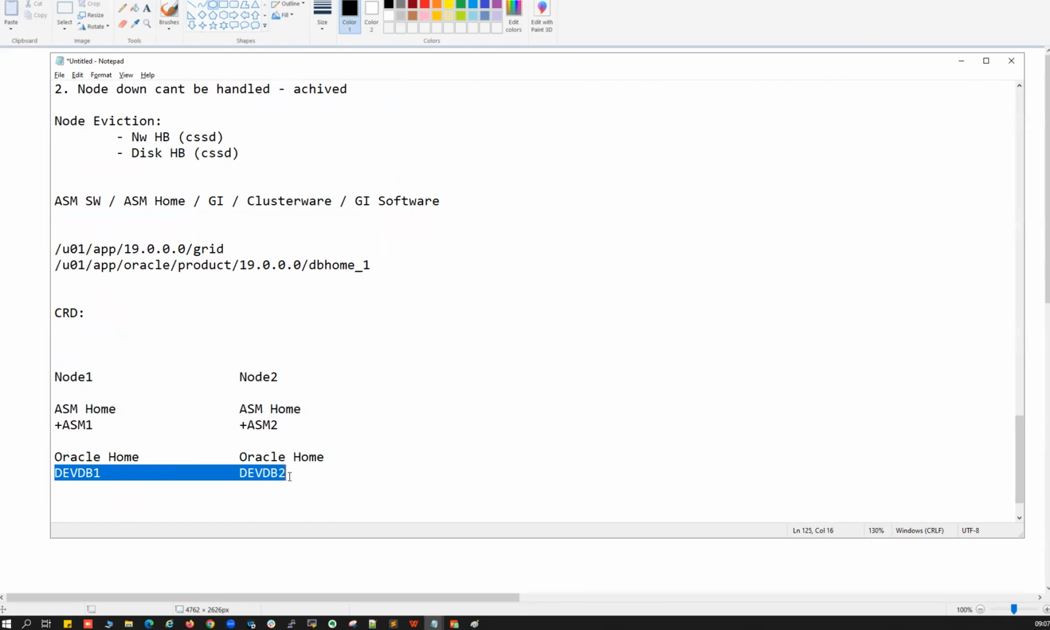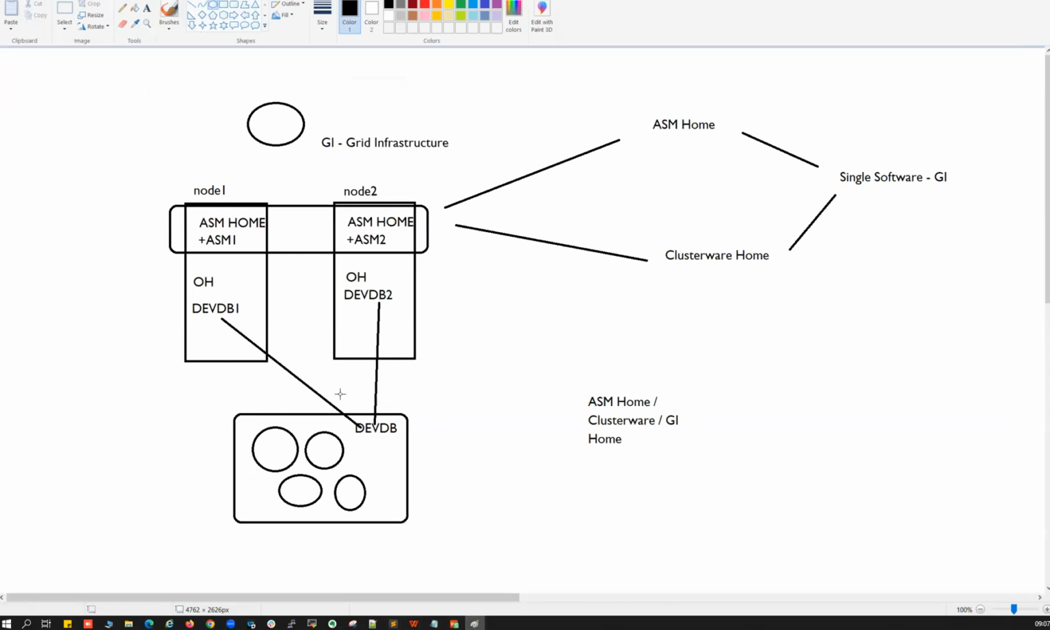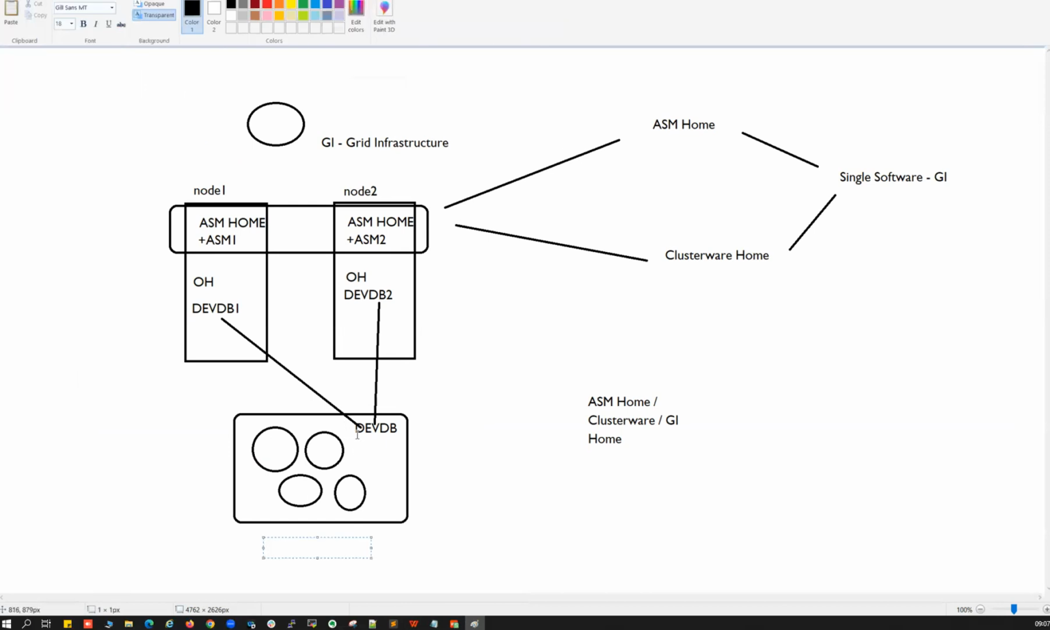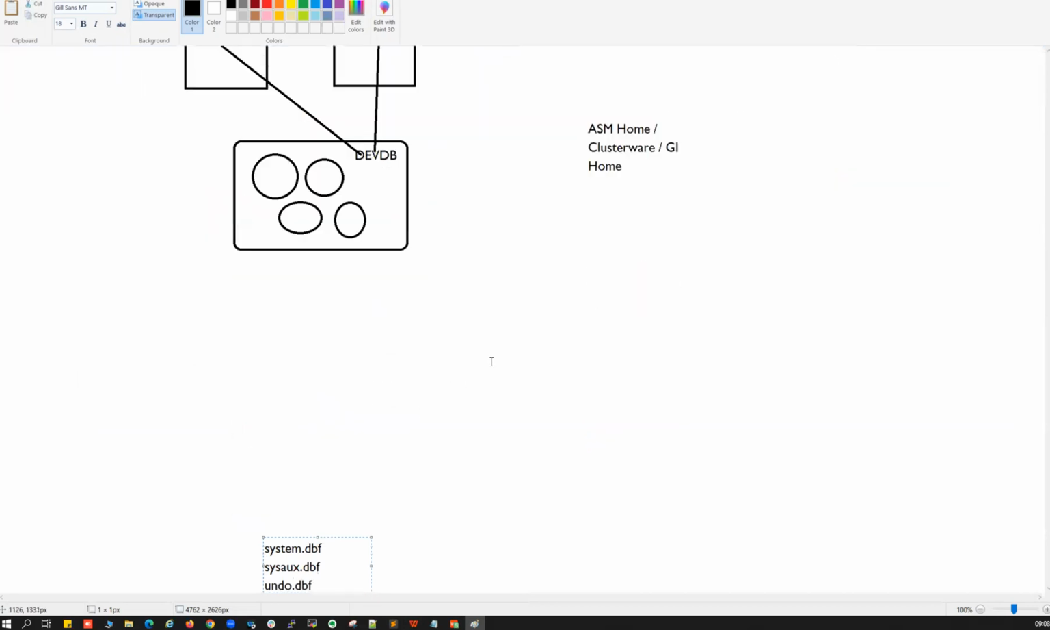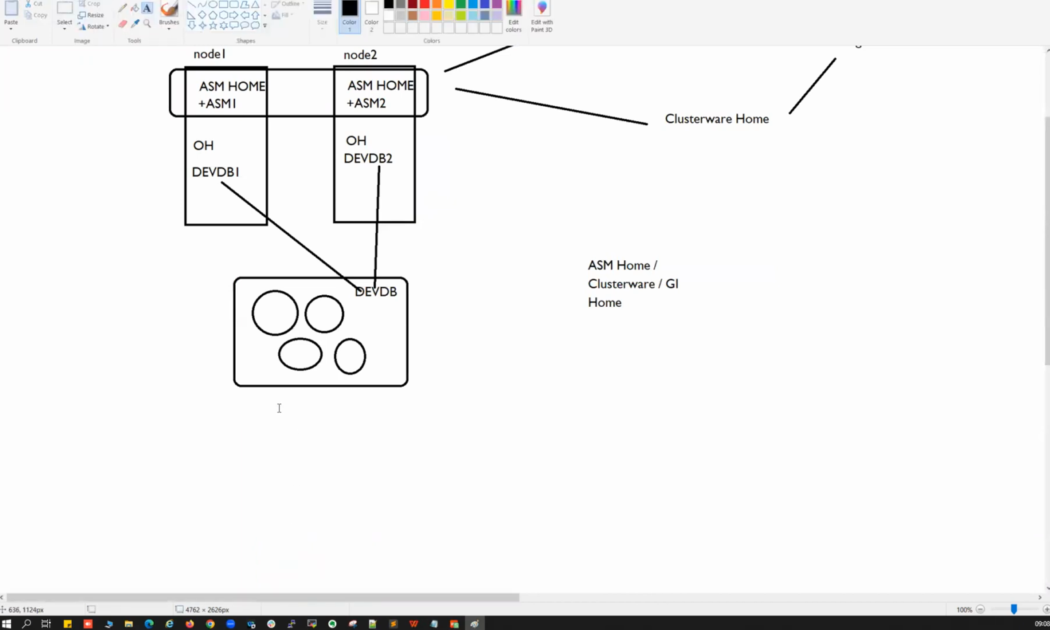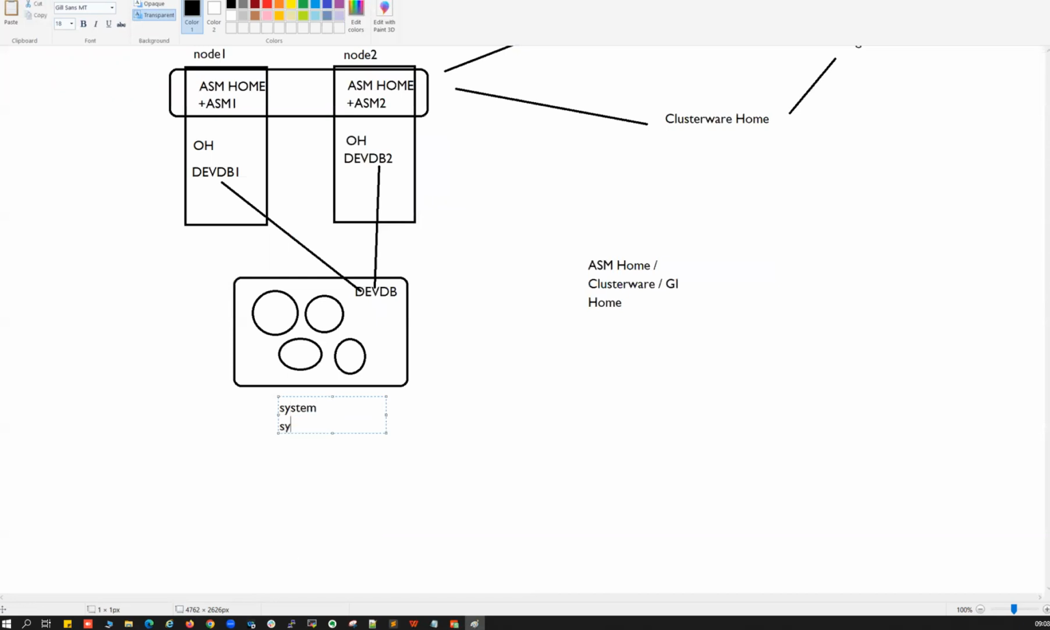In order to create this particular database, we have certain mandatory files, and some of them are non-mandatory files. Let's understand one by one. For this DevDB, I have system.dbf, my system data files, I have my sysaux.dbf, I have my undo.dbf. System data file, sysaux data file, undo and temp. So just the mandatory data files, I'm going to take here.